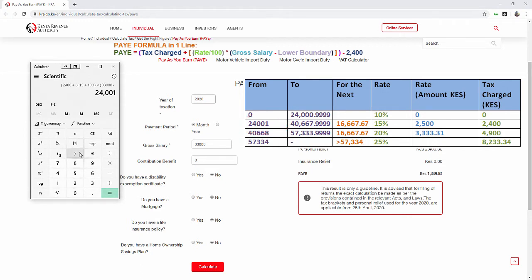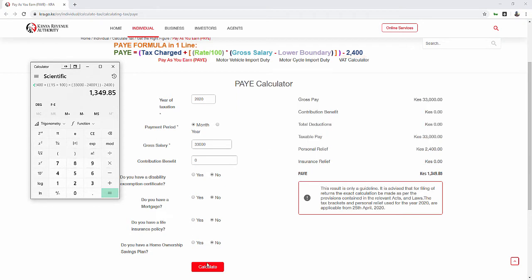Okay, we close that bracket, and then we close the other bracket, and then we take out our monthly personal relief, which is 2,400. Should there be an insurance relief, you can also take it out at that point, but for now we are not using a monthly insurance relief in this setting. So you can see we get the exact amount to the decimal as the Karray site. So all this in one line.